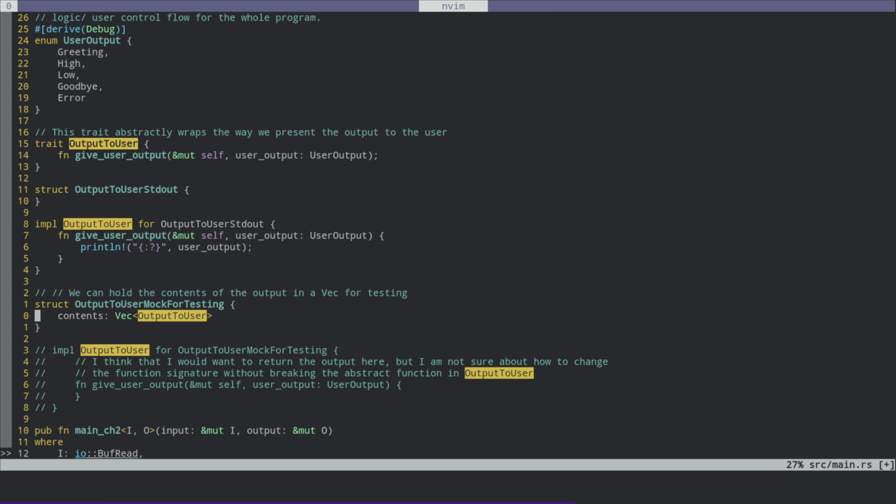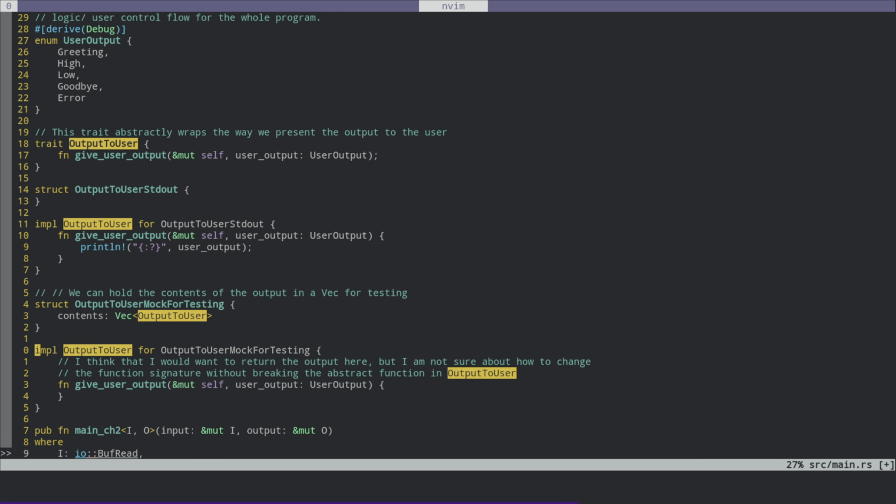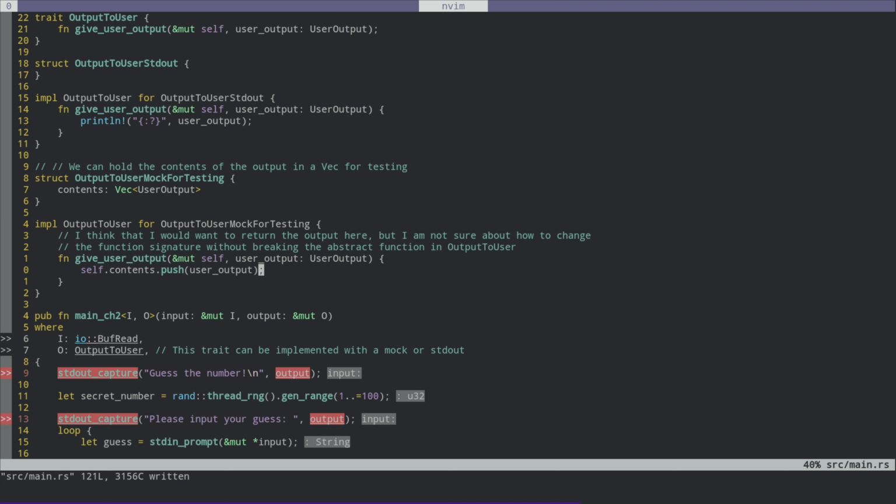This one has an attribute called contents. And now instead of doing print line when we call give user output, I can just push whatever the output was from the program into this vector and make sure that it's the same type as what I'm expecting. And then we're happy, right? Now our trait here is output to user. Output to user can be two things.